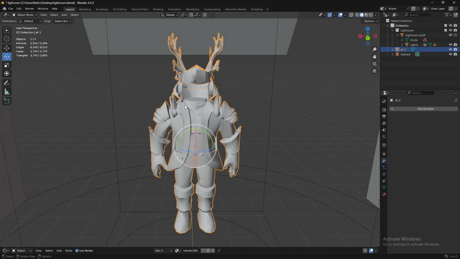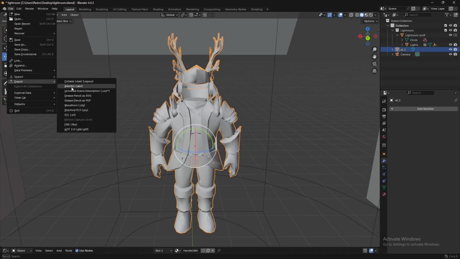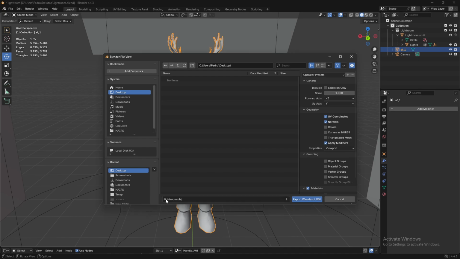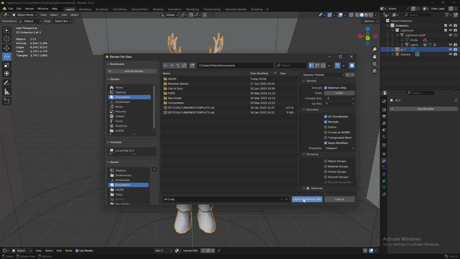You're just gonna want to click on your model here, go to file, export, wait for OBJ, and just name it. Don't do anything yet. Press selection only, and then save it.